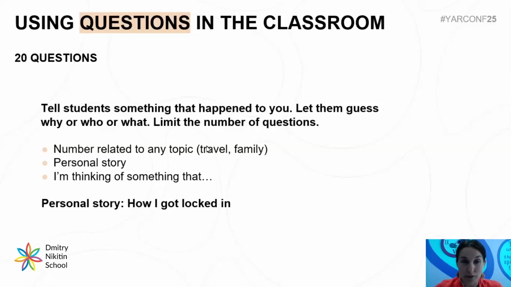You can use the numbers related to any topic. For example, you write 3 numbers on the board if you want students to ask you, or it can be an activity that students do in pairs. In this way, they write 3 numbers relating to their family. And then others have to guess what these numbers mean. Like 3, is it the number of sisters that you have? Or 30, is it the number of your flat where your family lives? With travel, it can be like the number of countries you visited, or the last time you went to Turkey, for example.